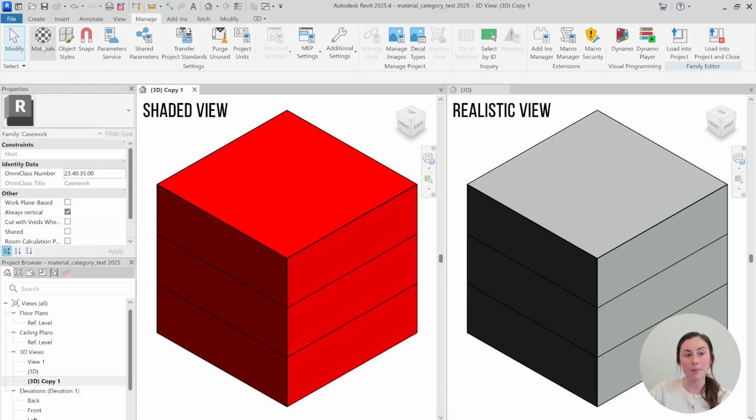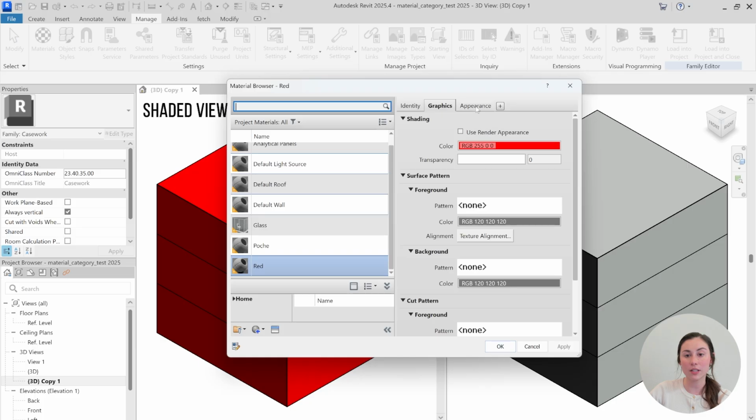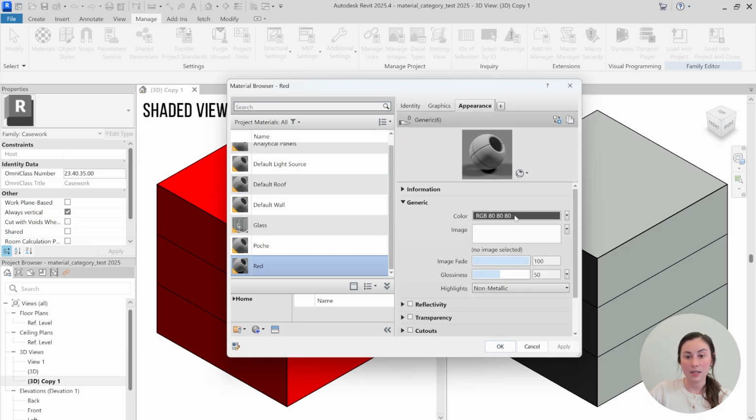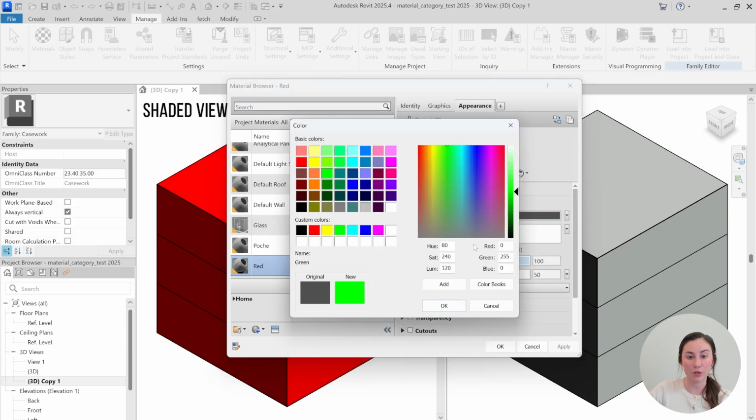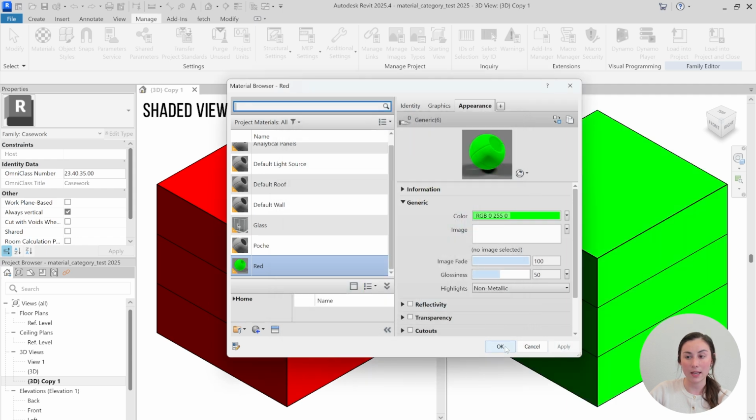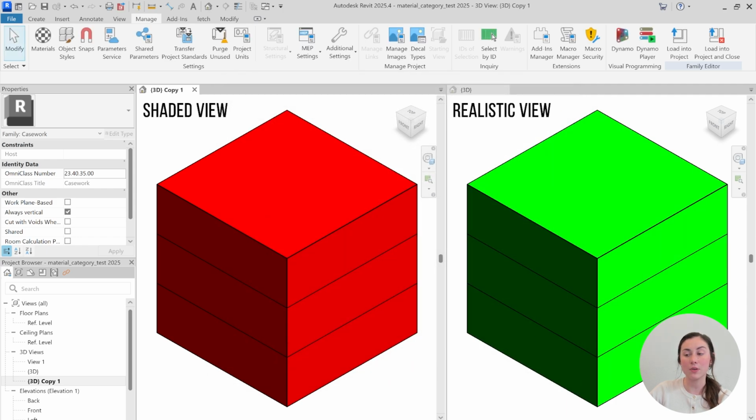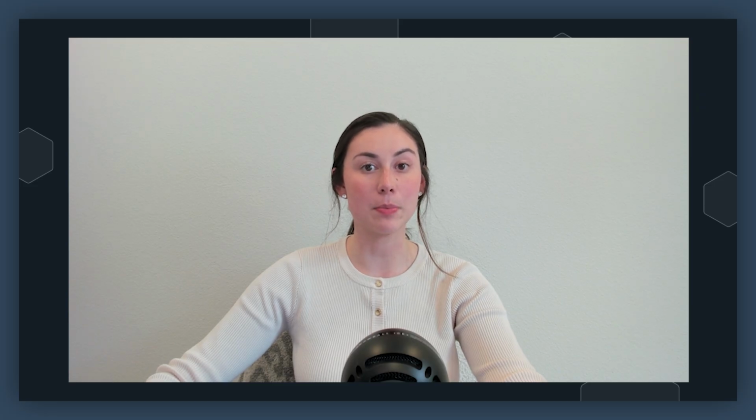Let's go back to our Manage tab and Materials, and in that same material, let's go to the Appearance tab. Notice that it's gray. Let's change it to a green. We'll hit OK, apply and OK, and you'll see that the realistic view now updates to green while the shaded stays red. So what's going on here? The realistic view uses the Appearance tab, which controls things like texture, reflectivity, and rendered colors. Meanwhile, the shaded view is still using the flat color from the Graphics tab. And that's the key takeaway. Two different tabs control two different kinds of visuals, and knowing which one to edit depends on what type of view you're working in.